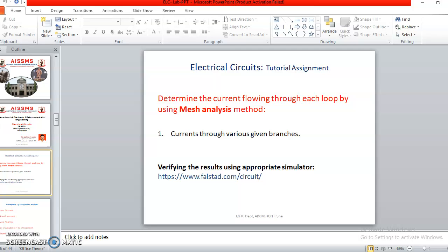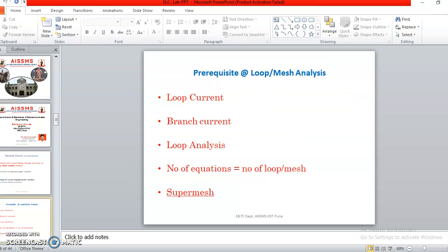The problem statement for this mesh analysis is: determine the current flowing through each loop or mesh by using the mesh analysis method. So here we have to find the current flowing through various branches from the given circuit, and also verify the results using an appropriate simulator on www.falstat.com. Before we start, we require some prerequisites about mesh analysis, where we need some definitions.